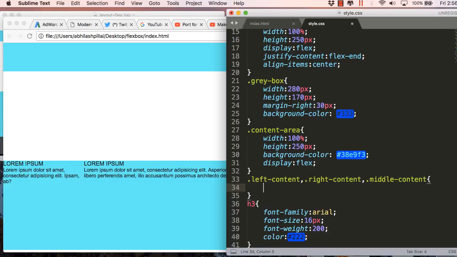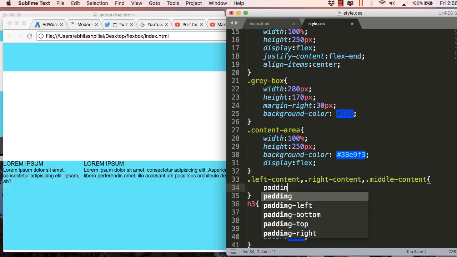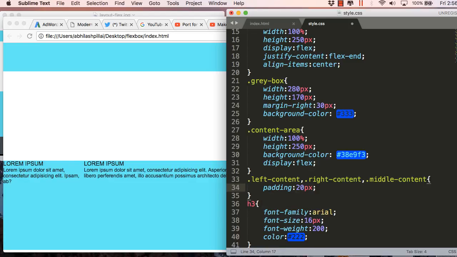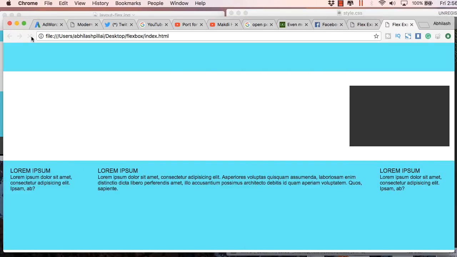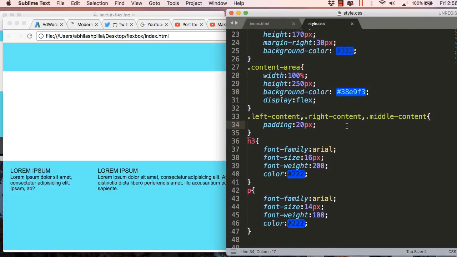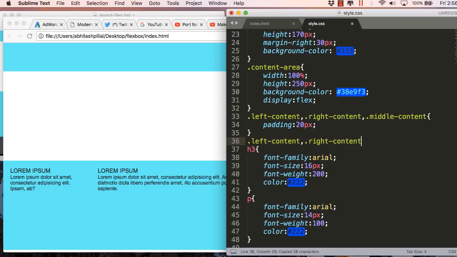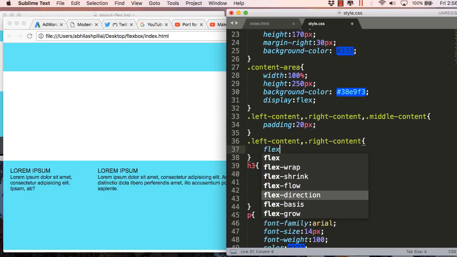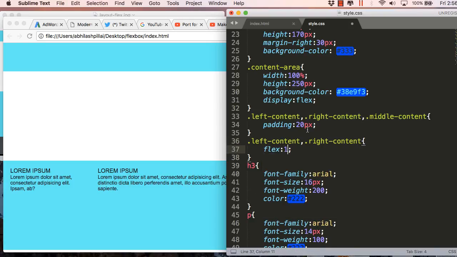And I will just give a padding for this of 20 pixels, so it will insert space all around it. Now the middle portion is much more width than what I wanted. So what I will do is select the left content and right content and use a flex value of 1. This is equivalent to flex grow 1.